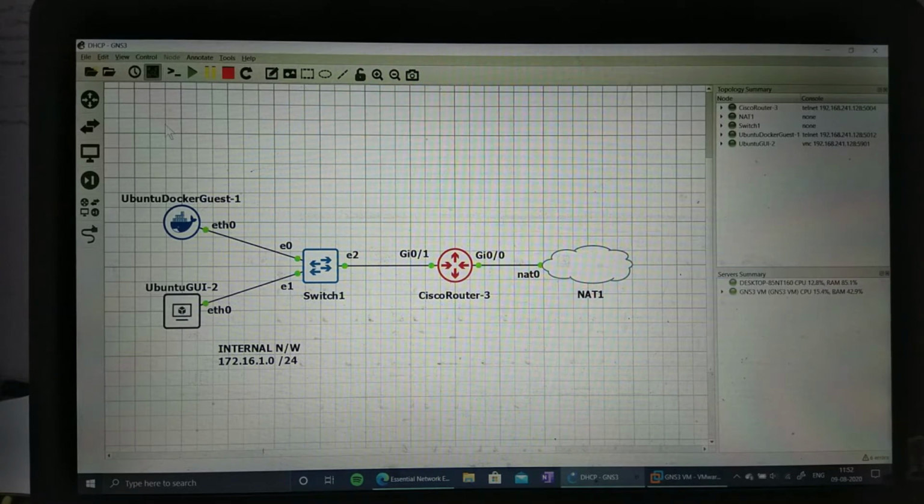Here you can see I have a topology in GNS3. This is a basic DHCP server. This is our NAT connection, and I have configured gig0/1 as a DHCP server for the internal network.